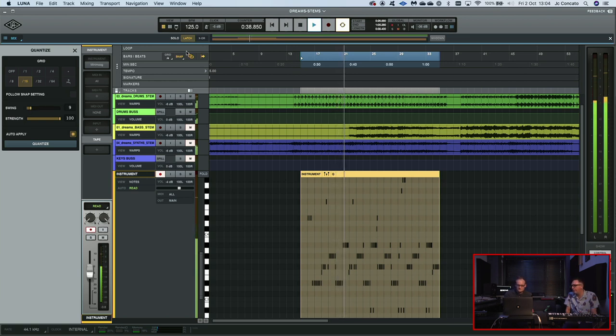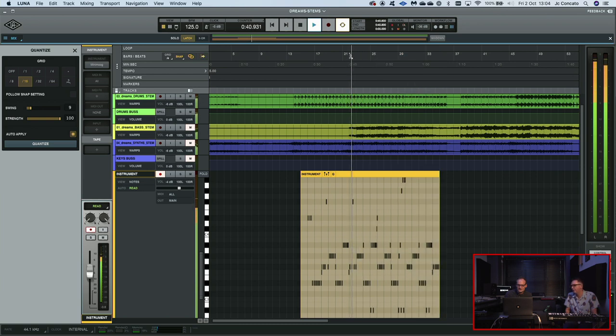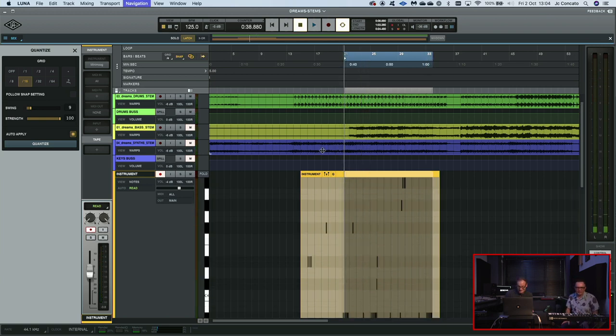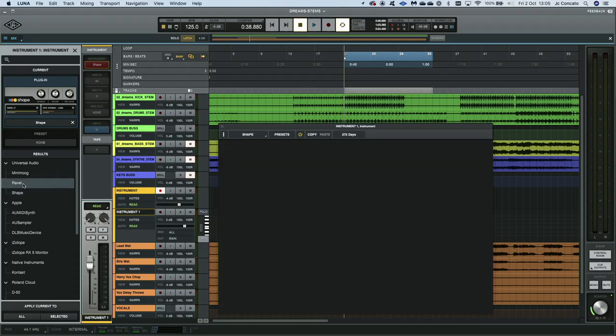That's it, synced pretty well. Okay, cool. Let's give the Ravel a bit of a spin, shall we? So again, another shortcut, Apple Shift I, and we're going to select the Ravel piano.